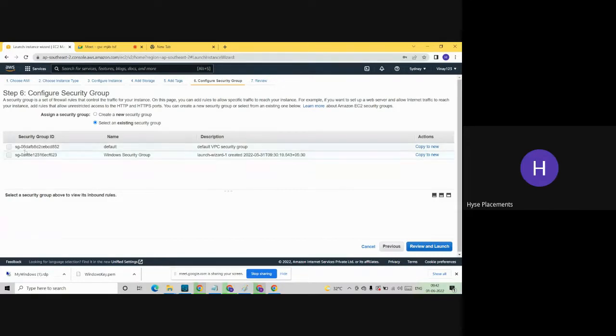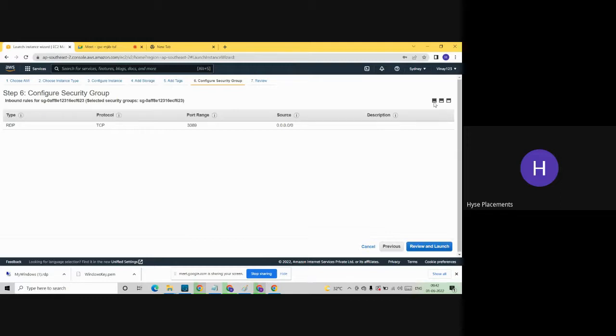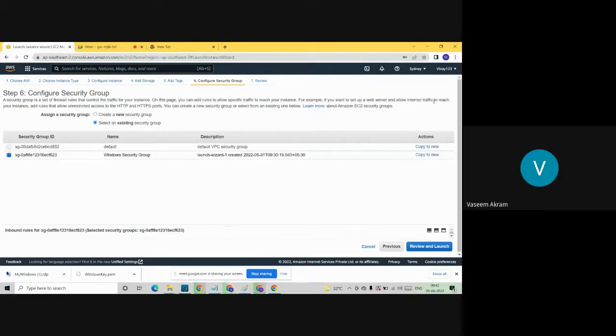If I select this, it has only RDP. But in order to connect to my Linux machine, what is the port it should have? SSH. But here SSH is not there. Yes or no? Yes, sir. So if I assign this security group to my Linux instance, I am unable to connect to that machine. So that is the reason this is not useful. Yes or no? Yes, sir.